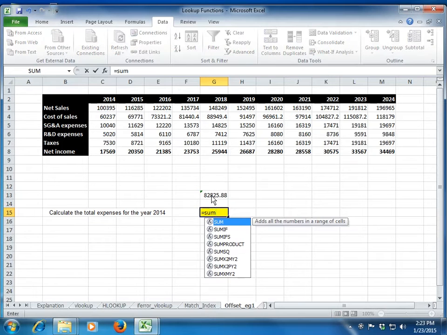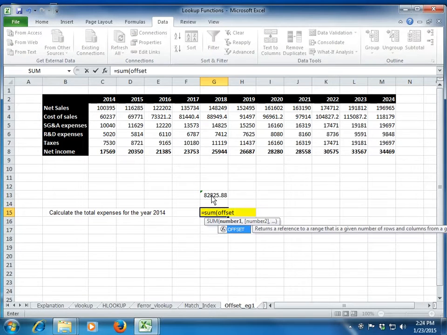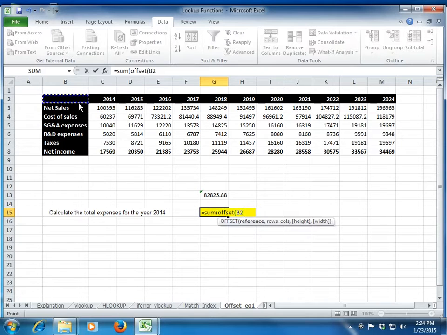I start with sum. Now I don't know which is my first number, which is my second number, or which row is my first number or second number. So I use an offset function. Clear? So I give it a reference. The reference will generally be the first point of my table. It says number of rows to offset. I say 2.